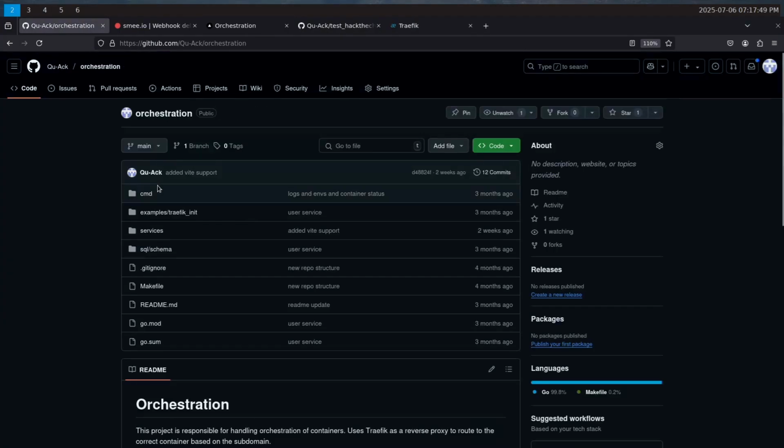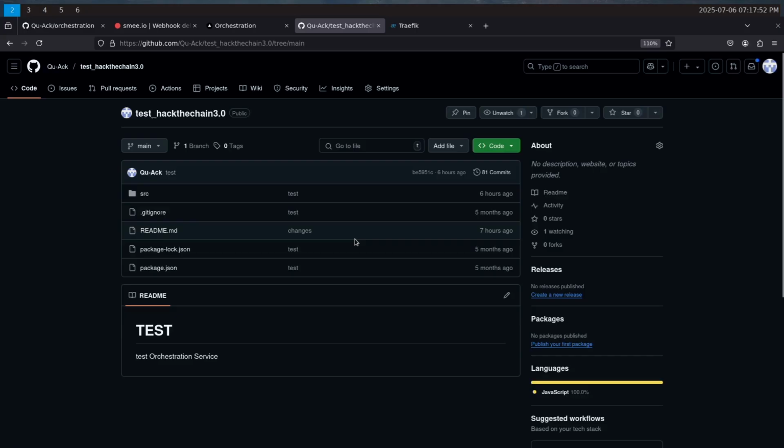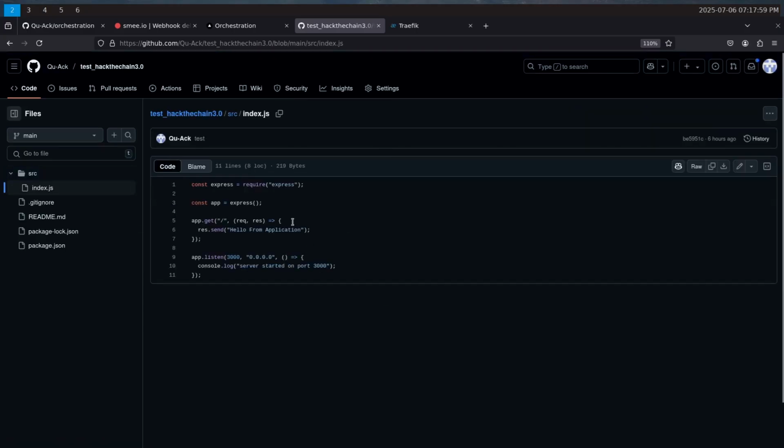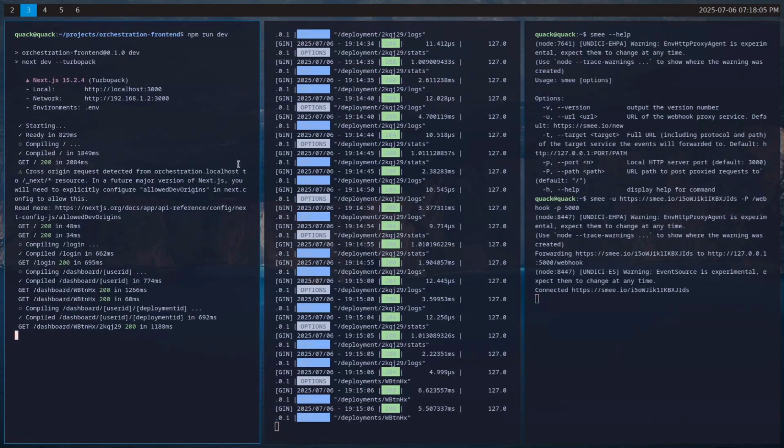Okay, so this is the test repository that I built to showcase our project. This is a simple Express server that exposes one GET route which says hello from application. These are all the servers that need to be running on the VPS. So currently the VPS is my local machine because I couldn't rent one, I didn't have enough money, but these would be running on the remote server that you have.